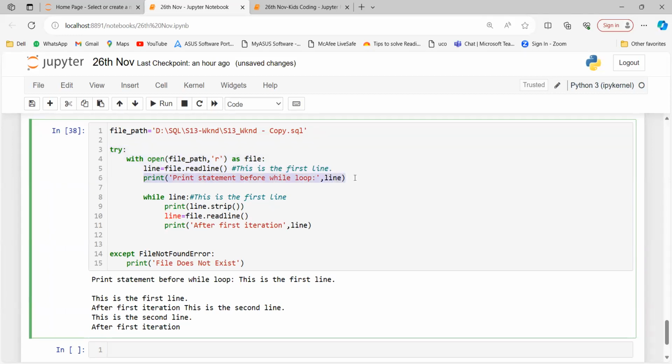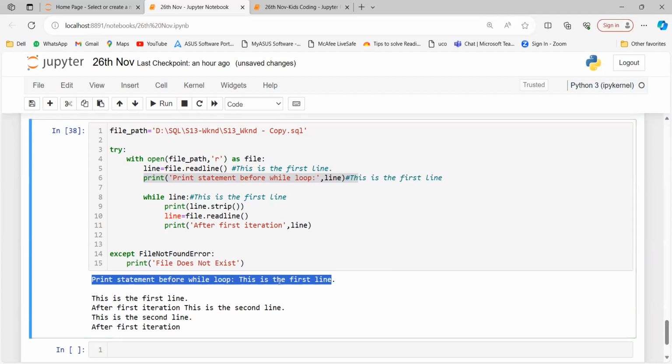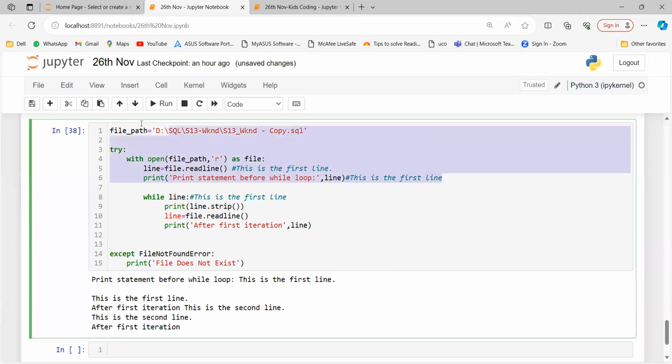Now, line number 6. Line number 6 is very straightforward. Here I have written that print a statement before while loop. This is a message, and this is a variable. So in this variable, what you have? This is the first line. Good. This is the first line, and you are telling to print it at line number 6. That's why it is getting printed here. Before while loop, this is the first line. Till here, everything is clear.